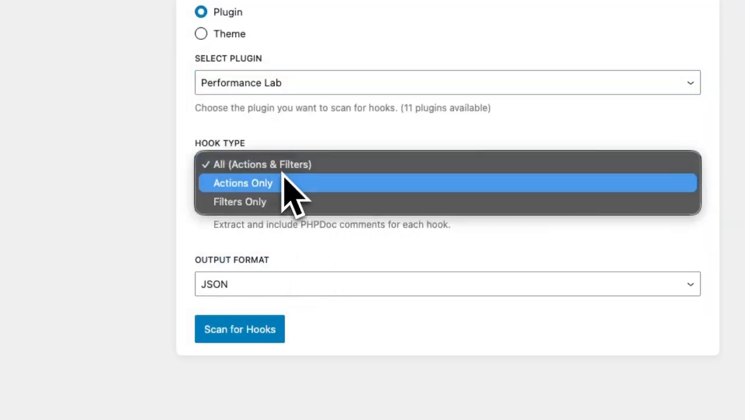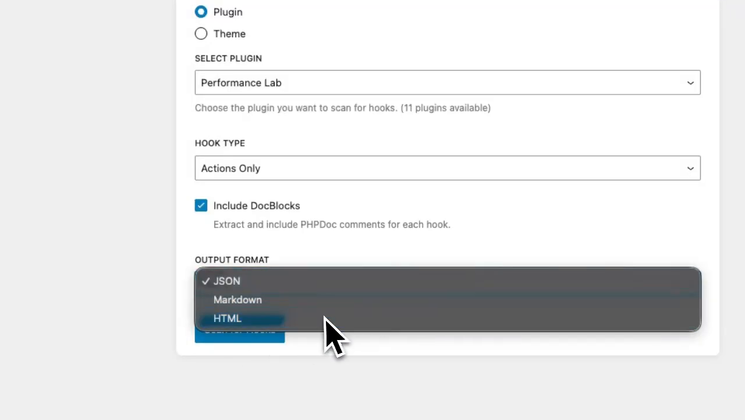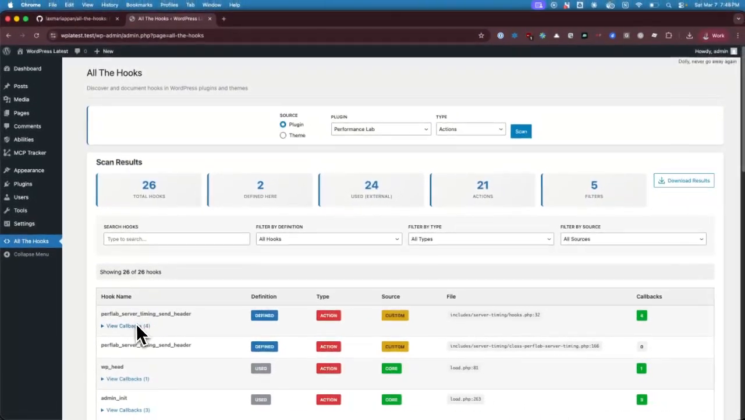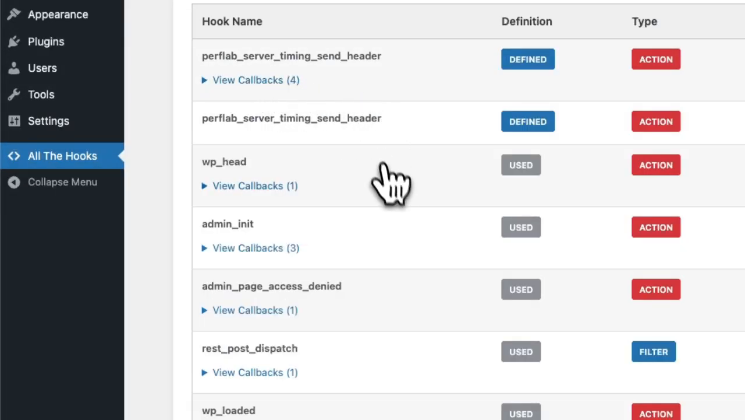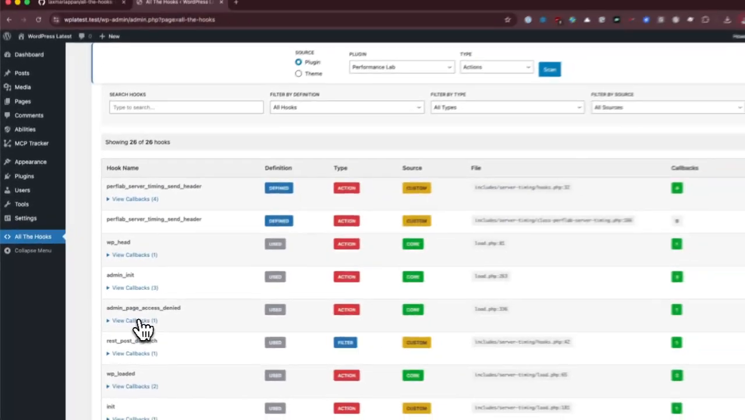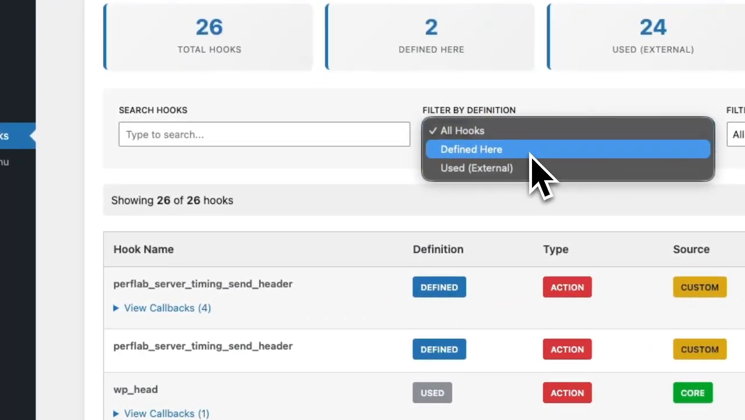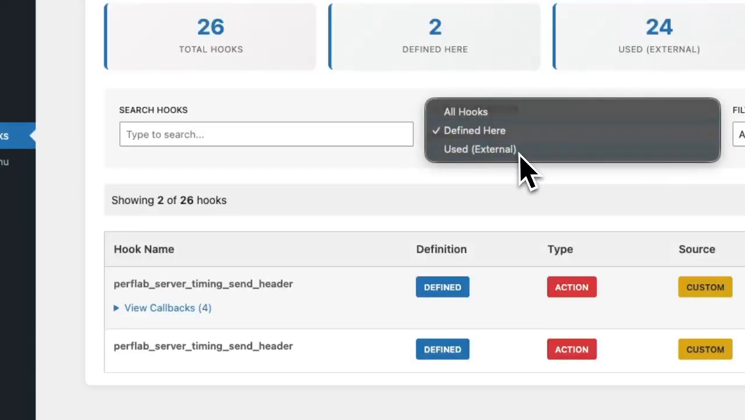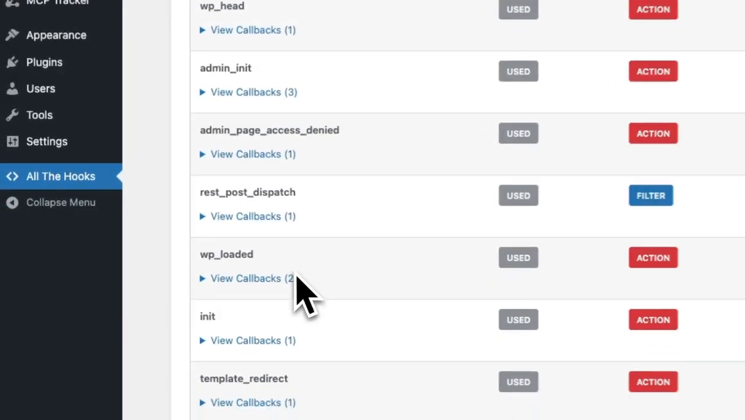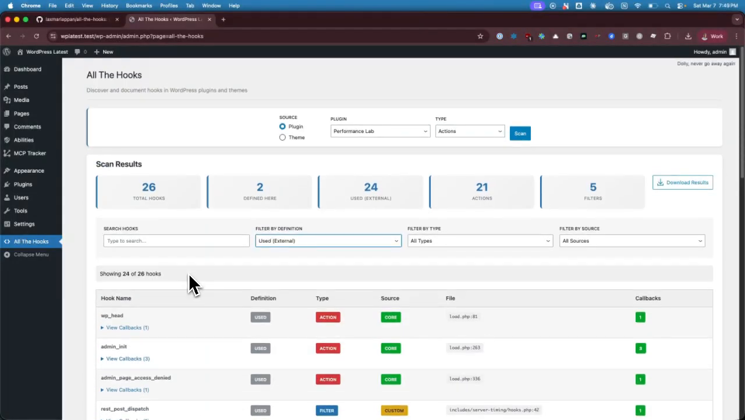and I want to filter out only the actions and include the DocBlocks, in HTML format. So I got it. This is a hook, an action hook, and you can see the callbacks. You can also filter by defined here or external. So these are the defined hooks and external hooks. So these are WordPress hooks, right? So what are the hooks that specific plugin uses? You can find out like this.